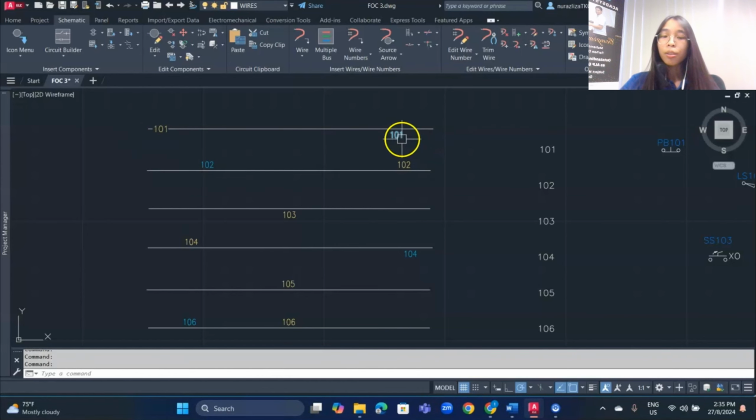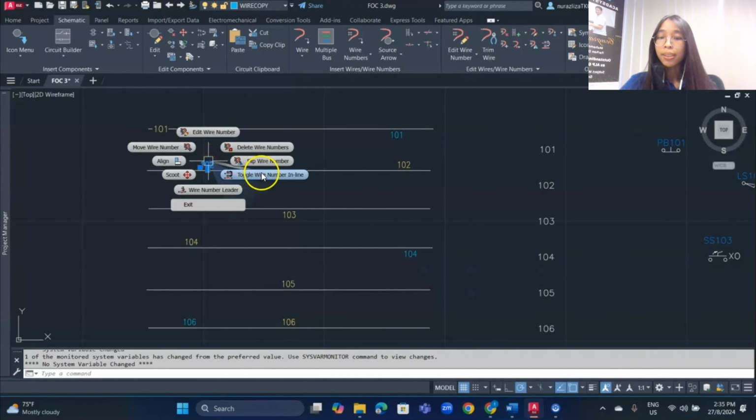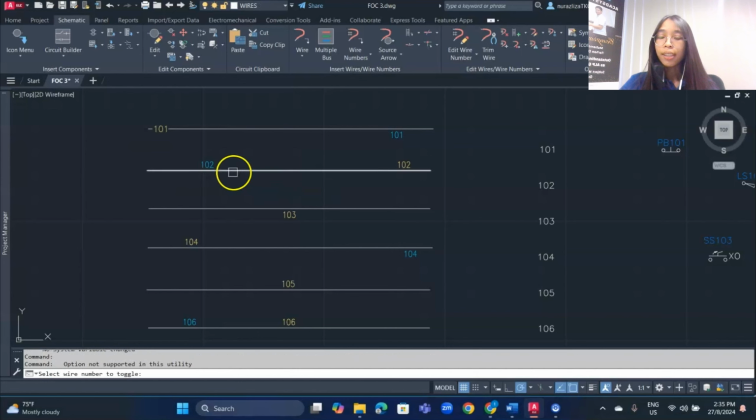But this one is not applicable to the copied wire numbers. So if I click on it, nothing will happen. If I click on the original one, it will go into the line of the wire. Alright, if I right click again, it will go back above the wire again.